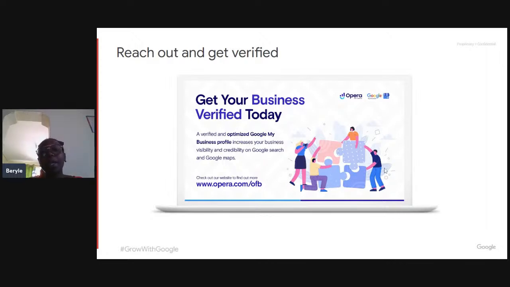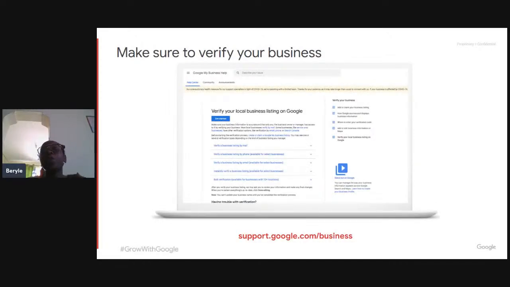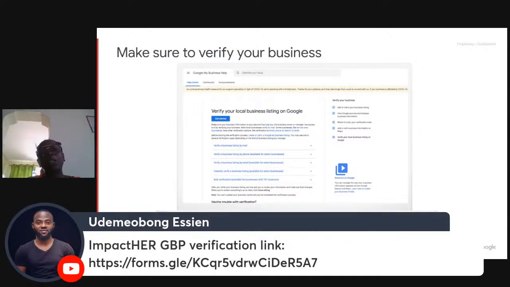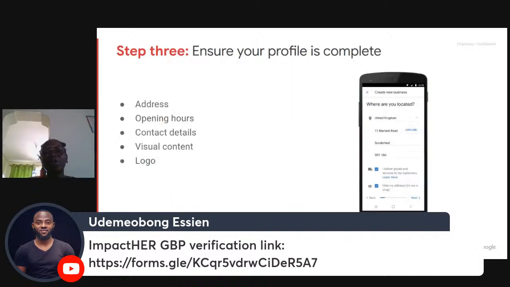There's also Africa 118, which helps with verification. There's also opera.com, right? So you can decide to reach out to either. If you have issues with your profile, maybe sometimes some people are not able to manage their profiles, even despite their profiles being verified, you can go to support.google.com/business. All these links will be posted in the chat section. You can go to support.google.com/business for any issues to assist you with the profile.